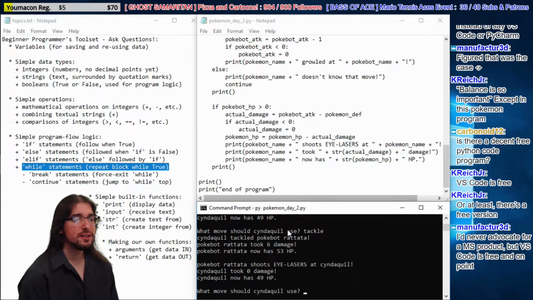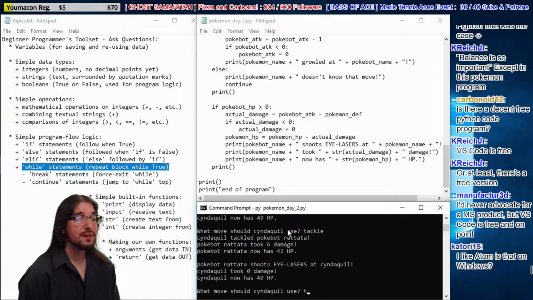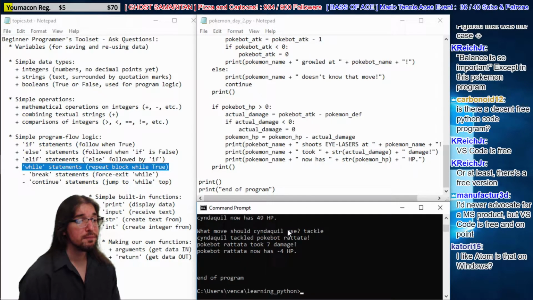Okay, so let's finish the job here. I'm gonna Tackle him. He can't do damage to him anymore. He's too weak. Tail Whip him again. Nice. You're done. End of the program, right? He's dead.